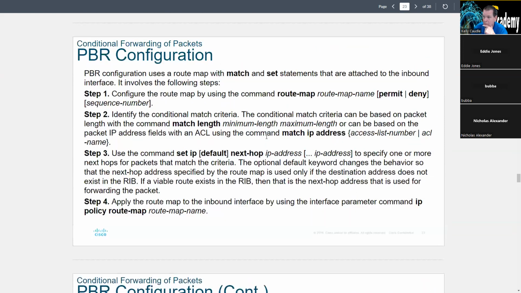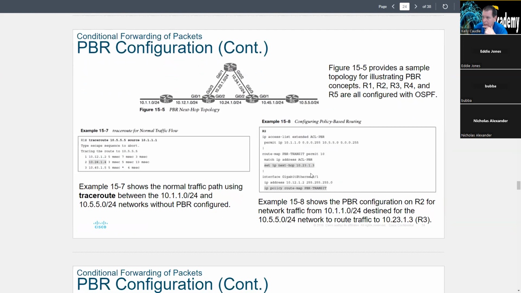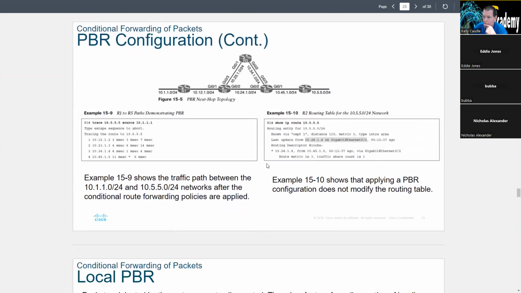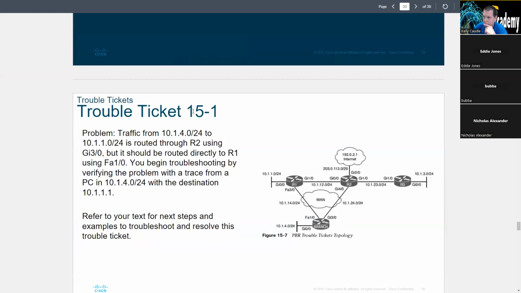Another very common item is forgetting to apply it to an inbound interface. So you can create the route map all you want, but you'll notice the route map won't do anything at all until it's applied to an interface. And once it's applied to an interface, then it's going to start applying to that traffic going through that interface. So those are the types of things you'll see in the trouble tickets.